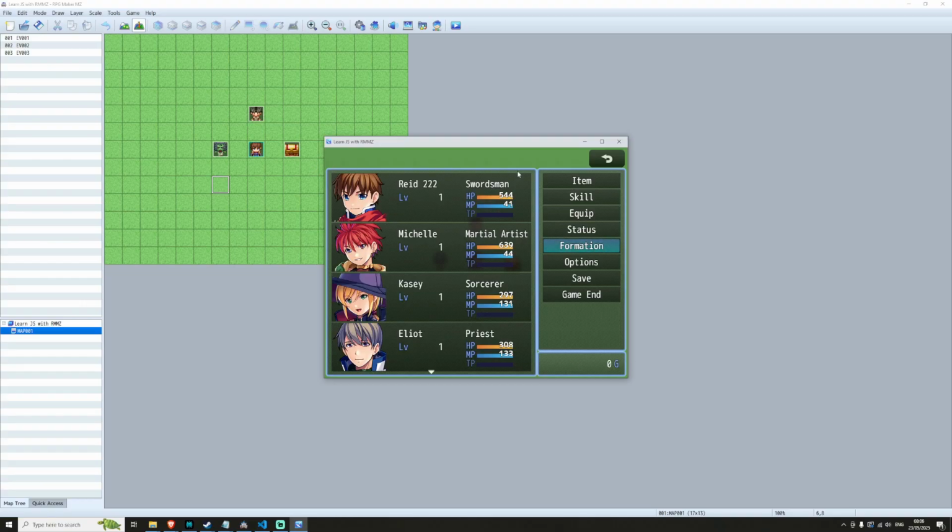Then we have this window here, quite a big one. This window displays all of the actors. And this window here gives us some options to select from. So let's go into another scene.